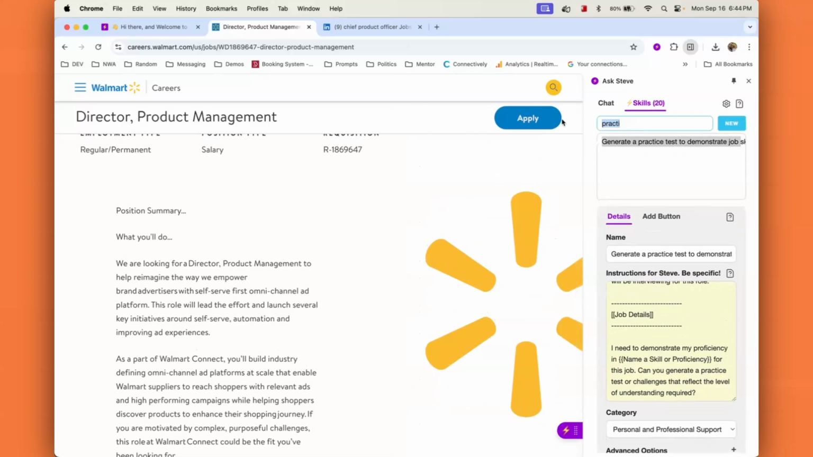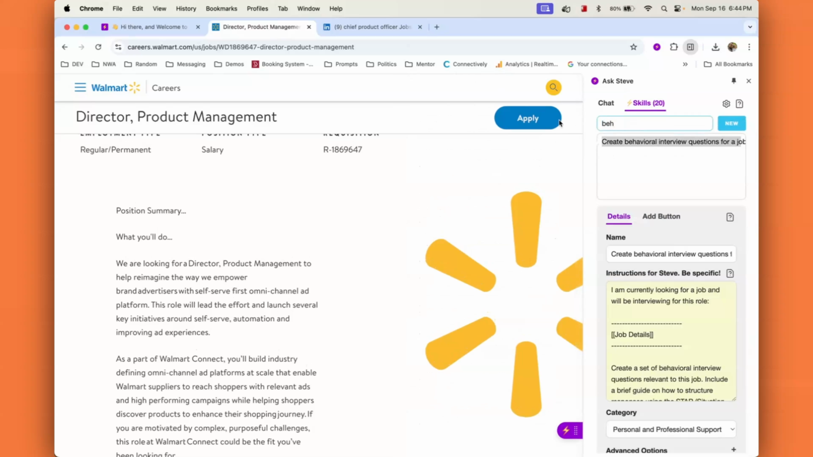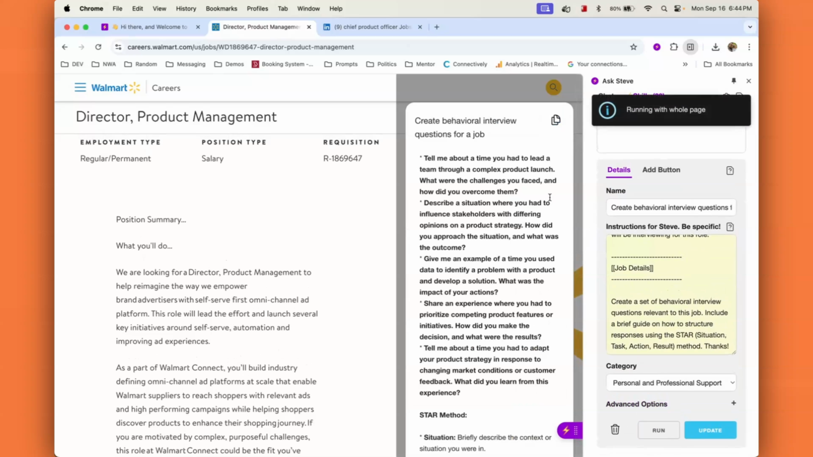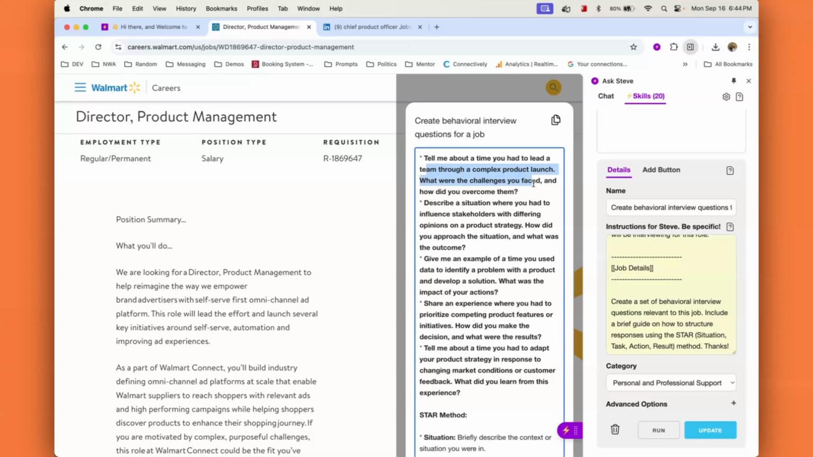And now questions aren't always around the skill set of the topic. A lot of times they're behavioral interview questions as well. So it's going to ask me now some behavioral questions like, you had to lead a team through a complex product launch, what are the challenges, etc. Also good types of questions to prepare on.